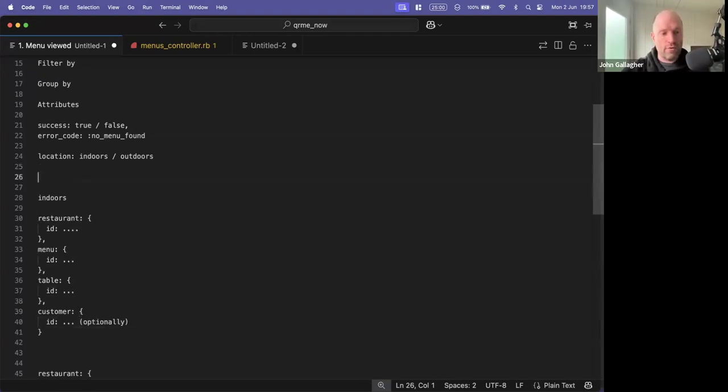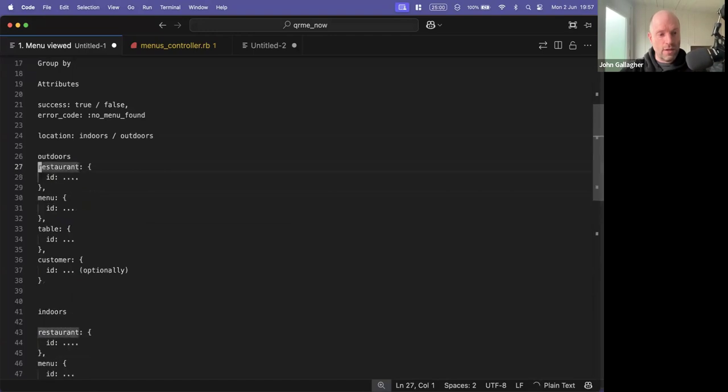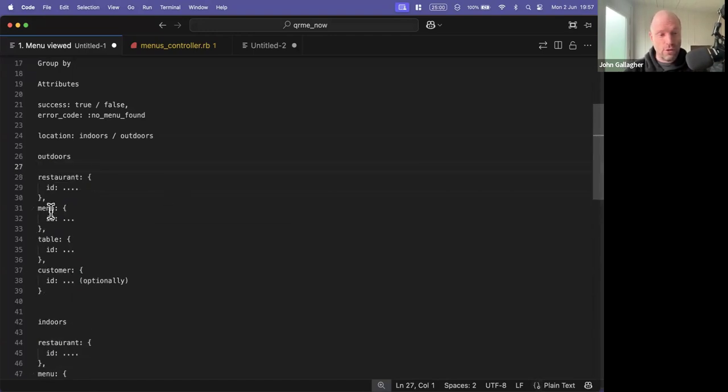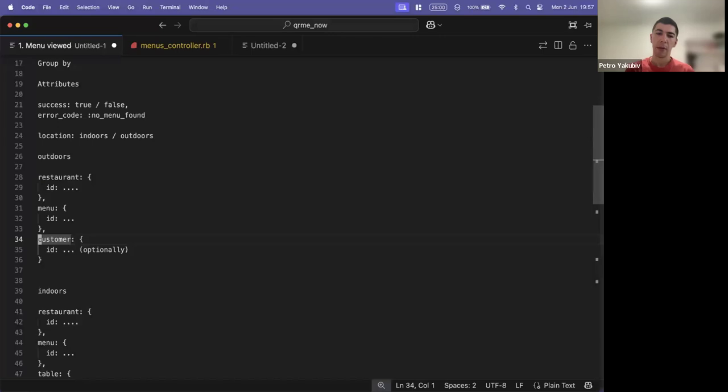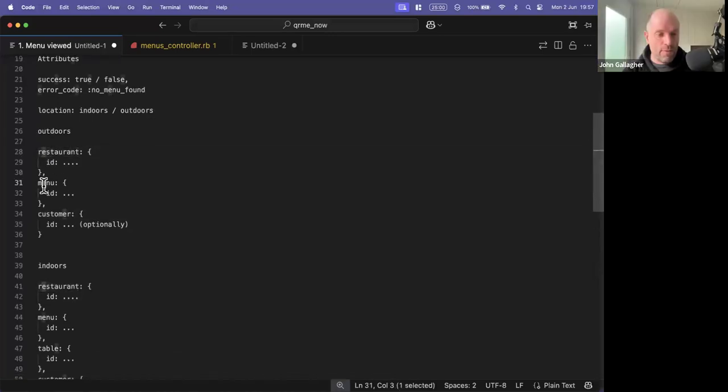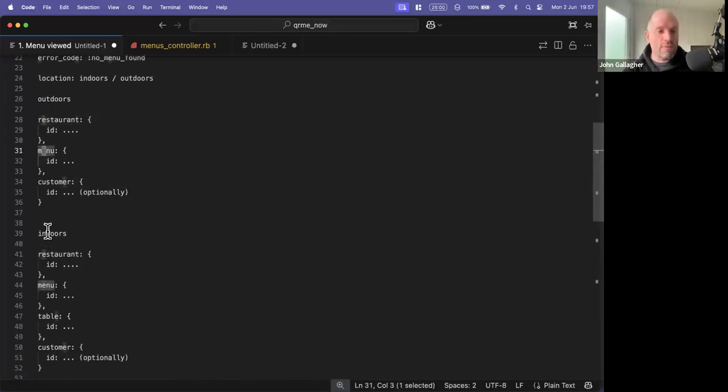Yeah, totally. Whereas for outdoors, it's actually a very different deal. I would say customer is still optional. Menu and table absolutely are not going to be there, like never. No, menu will be because the, oh, sorry, menu, beg your pardon. Table won't be. Yeah. Restaurant has to be there. Menu has to be there.